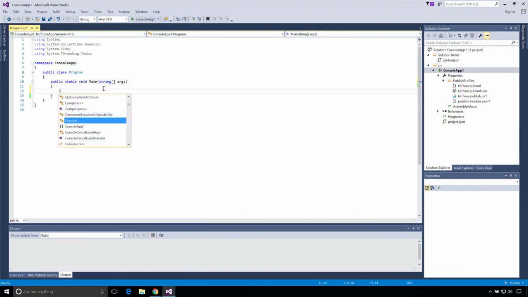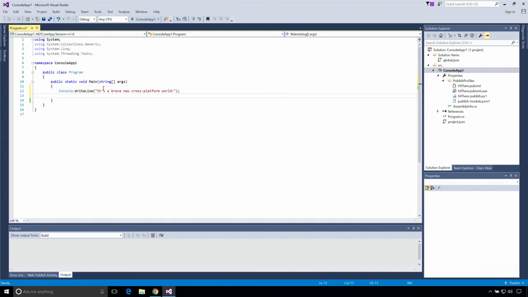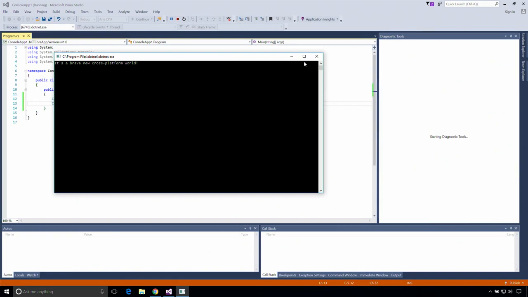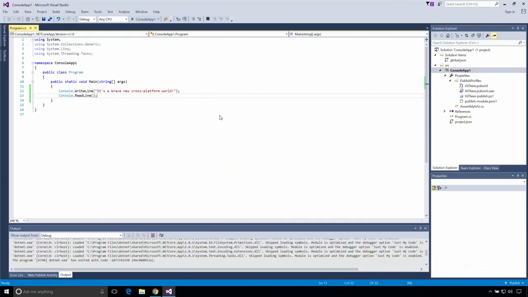Anyway, I'm going to make a console app that prints, "It's a brave new cross-platform world." And I'll add a console.readline. And I'll run it. Cool. So that's what it looks like on Windows.